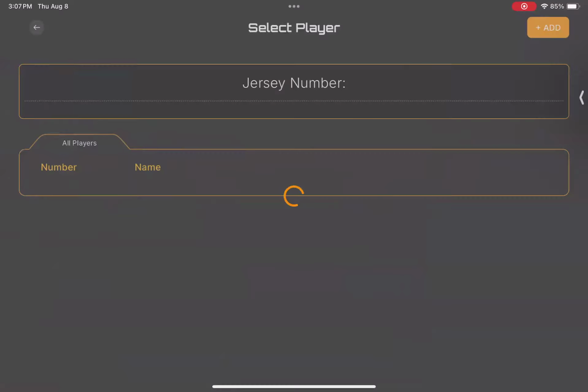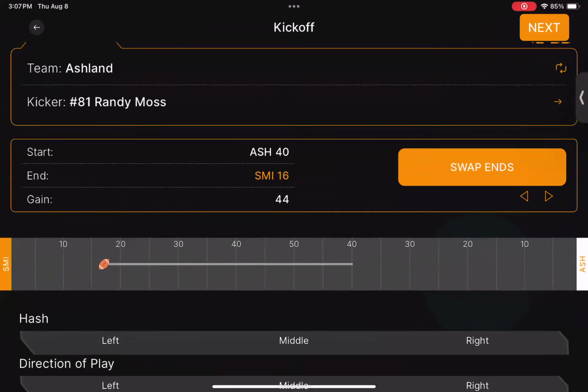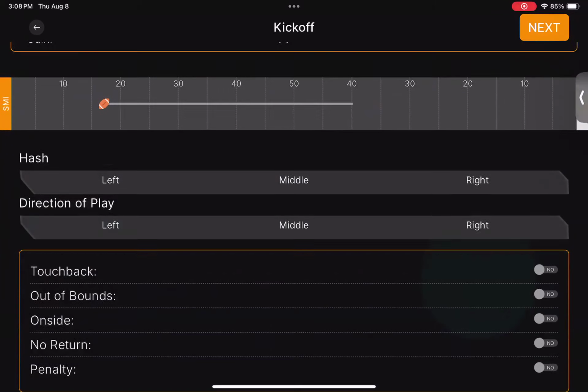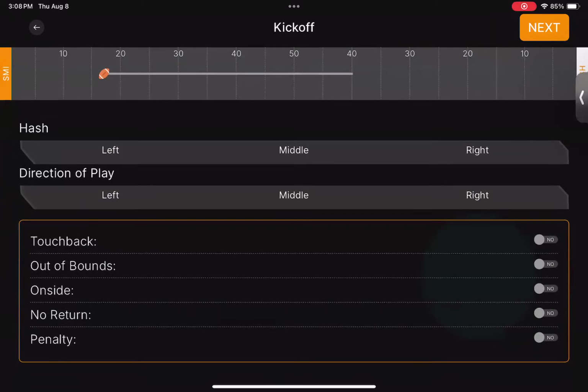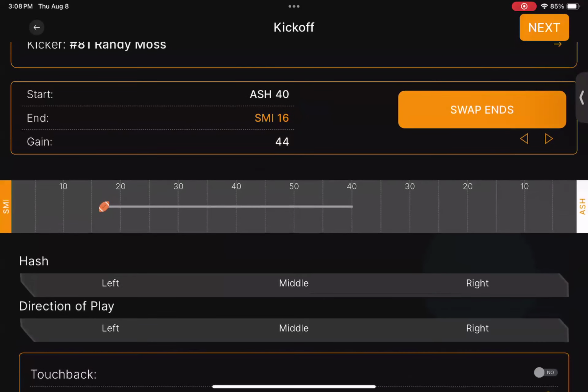But now I got to choose a kicker real quick here. Let's do Randy Moss as our kicker. Why not? And then we're going to go down here to the options. Let's say I already chose yard line. It went to the 16-yard line. So let's say at the 16-yard line, the ball went out of bounds. This is something that happens not often, but it's not rare either, right? So let's go ahead and hit next and see what happens.